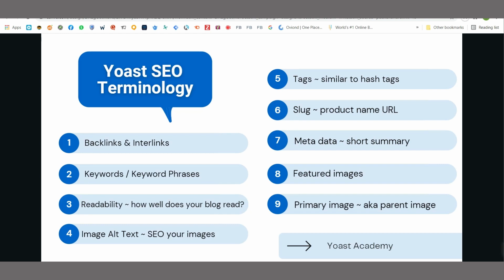Featured images. Primary images are also known as the parent image. That is the main image of any blog or content that you see coming through. And then you are also able to add other images as well to the blog post or the content page. But a featured image essentially is the main one.